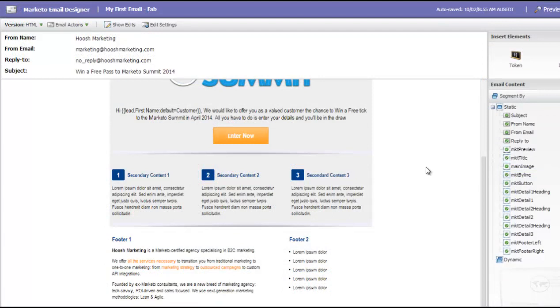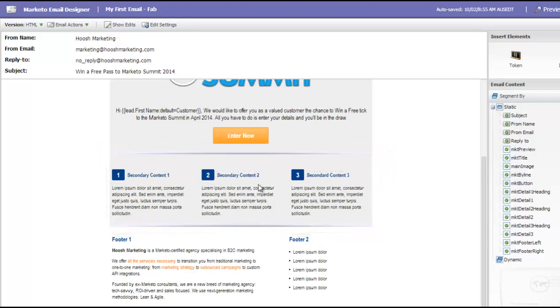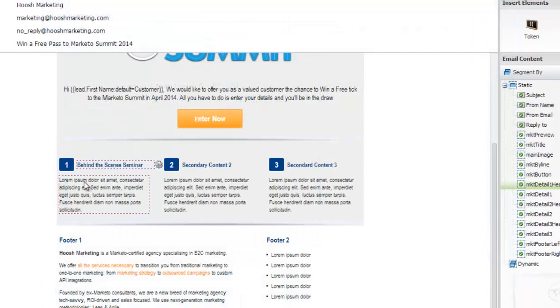The next step is to modify the secondary content. In this particular template, the secondary content is this block here, and it has 3 different sections for 3 different offers. So here we may include an offer related to Summit, but that could appeal to somebody who couldn't make it on those particular days. For example, a behind-the-scenes seminar, and then we might go into some detail about what that is and perhaps add a button for a call to action.